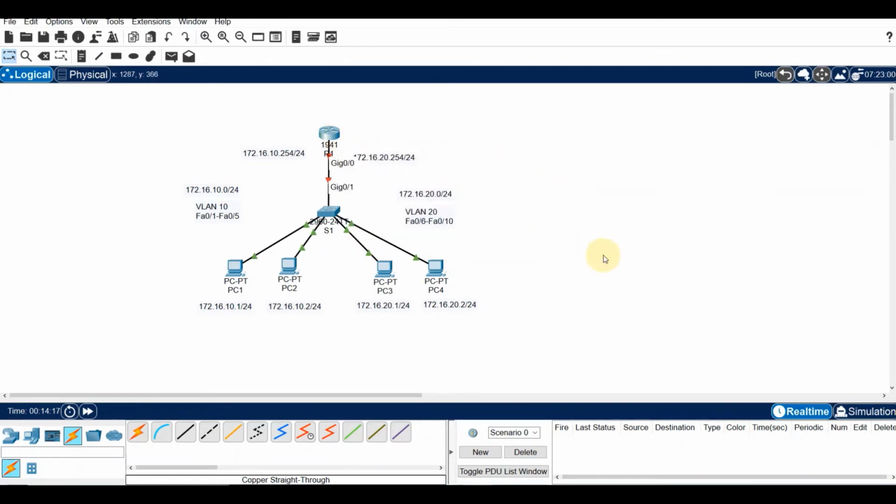But before that, let us test the connectivity within the VLAN. Okay, so at this point in time, PC1 and PC2 should be able to ping each other. Let's check that. Because they are on the same VLAN, same thing with PC3 and PC4, they should be able to ping each other because they are on the same VLAN. But inter-VLAN communication is a failure because we have not yet configured inter-VLAN routing.